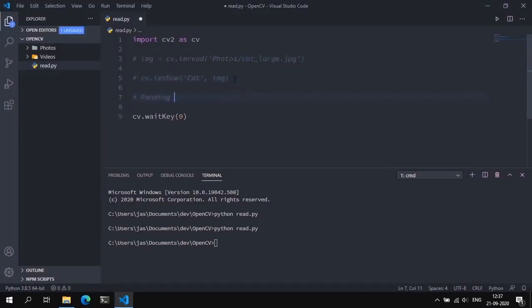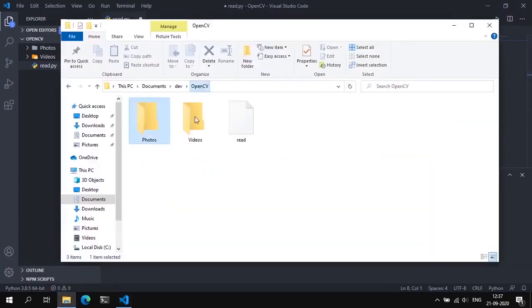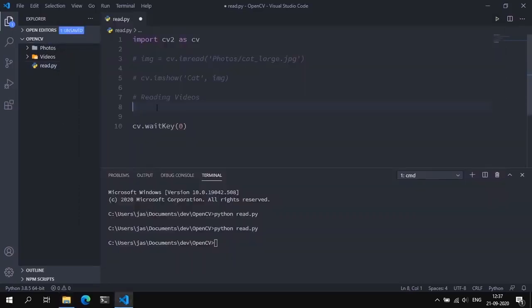So let's go reading videos. What we're going to do is read in this video of a dog. And the way we read in videos is by creating a capture variable and setting this equal to cv.VideoCapture. Now this method either takes in integer arguments like 0, 1, 2, 3, etc., or a path to a video file. You would provide an integer argument like 0, 1, 2, and 3 if you are using your webcam or a camera that is connected to your computer.